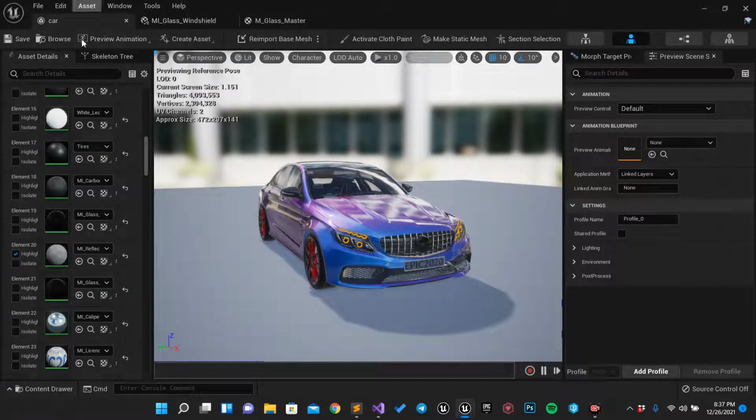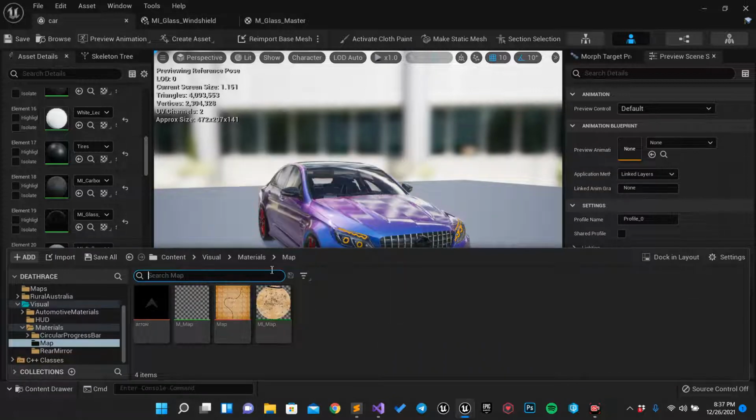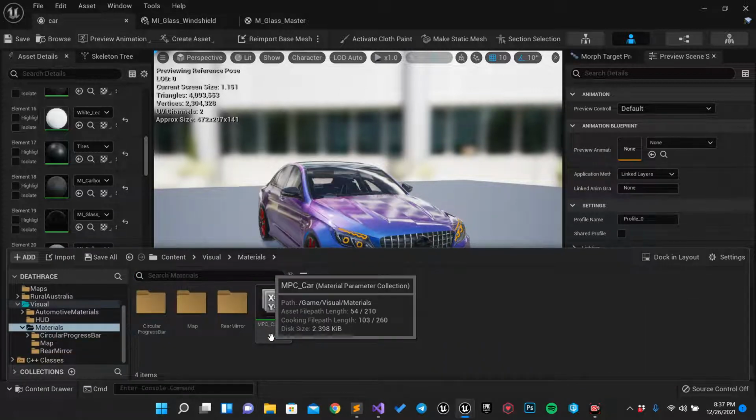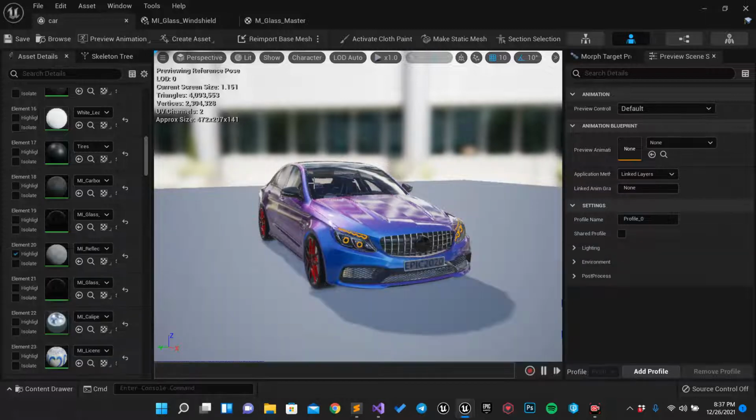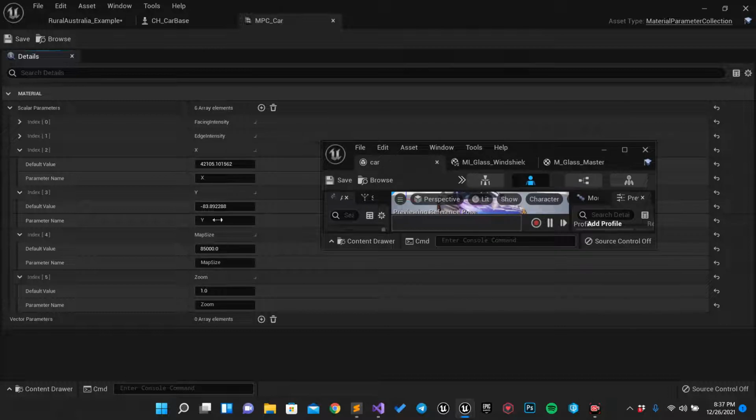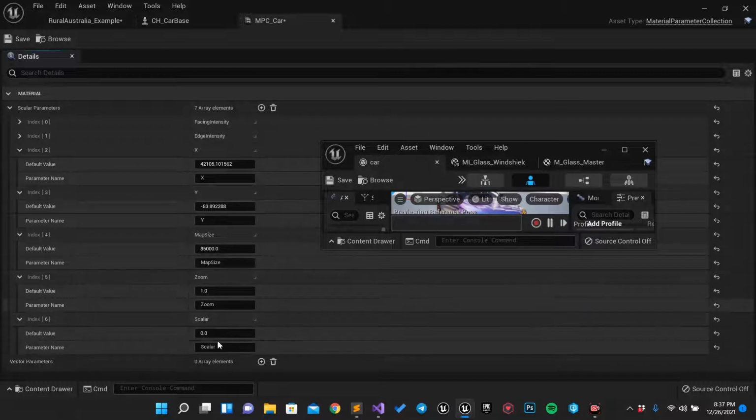If you have followed my tutorials from the start, we have created this material parameter collection. I will add one more variable into it. Inside here, I will add one more variable and name it front light animation, and the default value will be 0. I will copy this parameter because camel case is very important. I'm clicking save now.